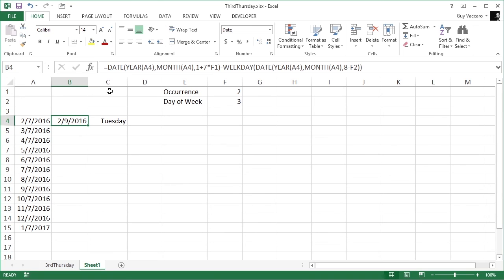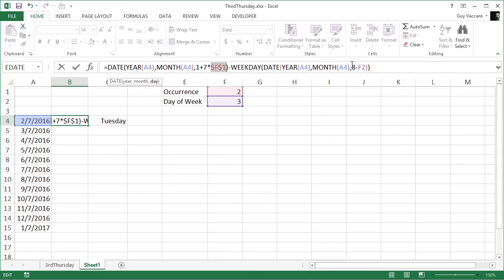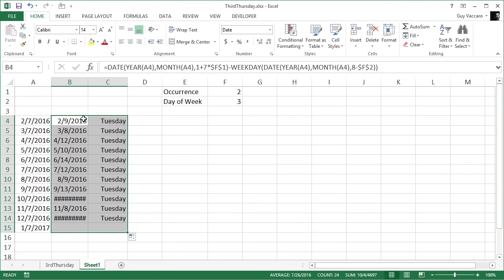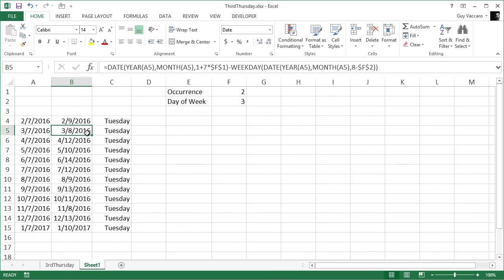Before I can replicate this, I need to make absolute the reference to F1 and to F2. I'm doing this with a keyboard shortcut that you may or may not be aware of. I just click into the cell reference. I don't even need to highlight the F and the 2. I can just click between them. And then F4 on the keyboard fixes up absolutely. So it becomes $F, $2. So then when I replicate that formula, it's still looking at these two values here. Just need to widen. So that I then get the second Tuesday for each of the months of 2016.